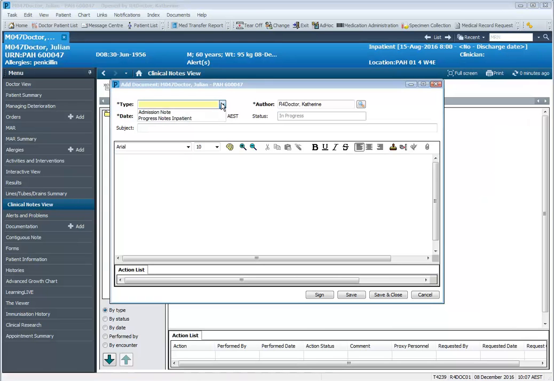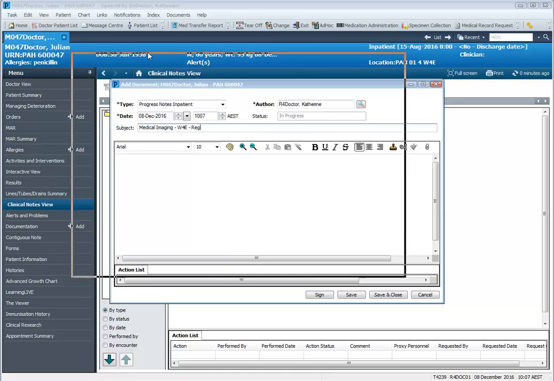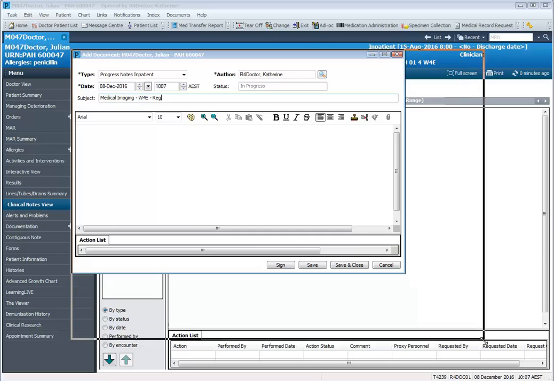So we select our document type, and as you can see here, it's pulled through my favorites, and then we put in the subject. So medical imaging, reason team role, ward 4E, reg. People are not too sure how to do this step, so I'm going to demonstrate how you do that.